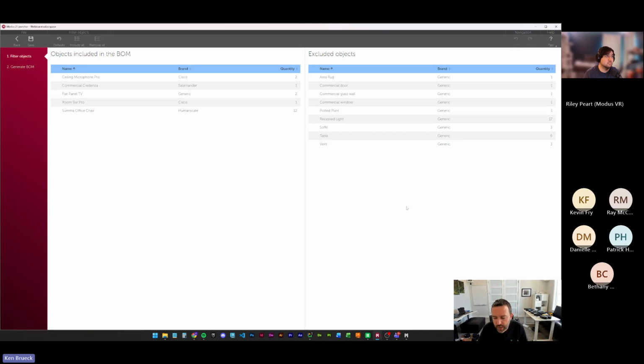One of the challenges we have with Modus is a project doesn't just have equipment in it. It might also have plants. It might have architectural elements. And so you're probably not going to want most of those things to show up in your bill of materials. So your very first step here is filtering out the things you want included versus the things you don't want included. The choices you make here do persist.